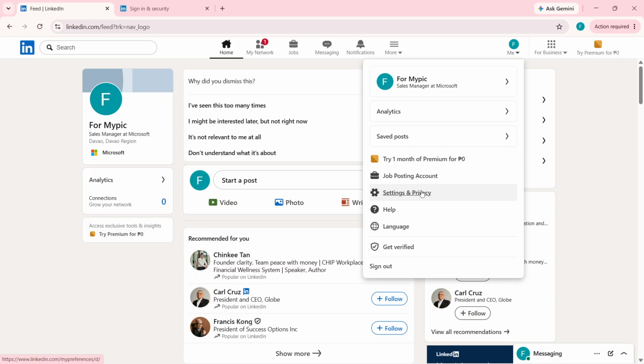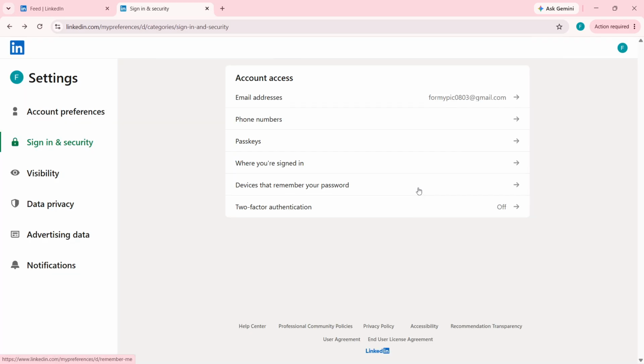If you've never visited this page before, don't worry. LinkedIn organizes everything into sections, and we're heading to the area that controls login and account protection. Next, click on Sign In and Security. This section contains options related to your password, email security, and other sign-in settings. Once you're in the right section, look for the option labeled Change Password and click on it. LinkedIn will now open the password update form.